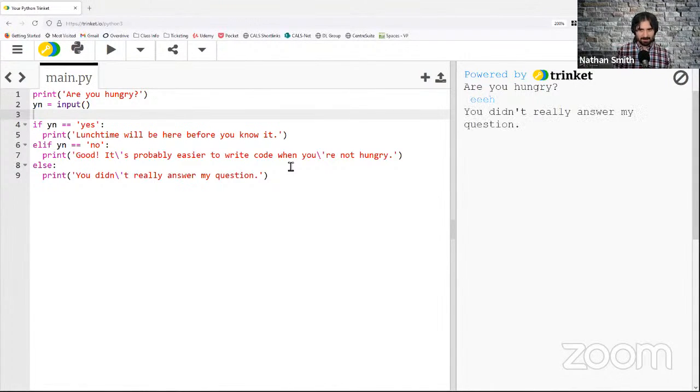You didn't really answer my question. Great. Okay, it's working. So we have our answer here for all three different cases. There are a few things that we can tweak about this.